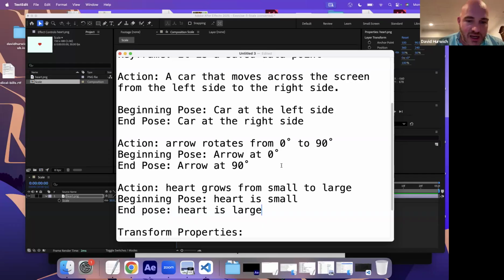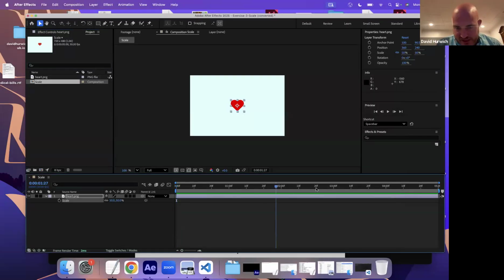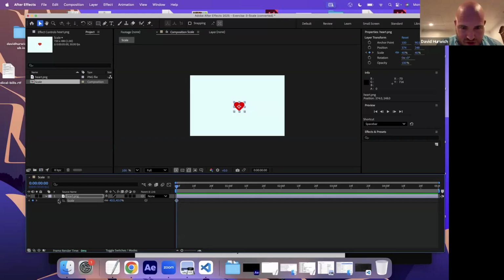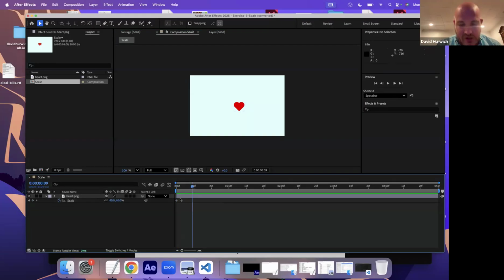Once again, I'll take my time marker and place it at the beginning and set the scale to where I want. You can use the selection tool to select it. If you want to scale it, click on the little gray boxes on the edge. If you hold down Shift, that'll maintain aspect ratio or proportions between the two. And what I'm going to do is click on the stopwatch. That sets a keyframe, the little diamond.